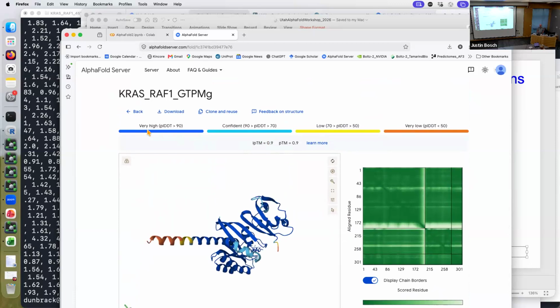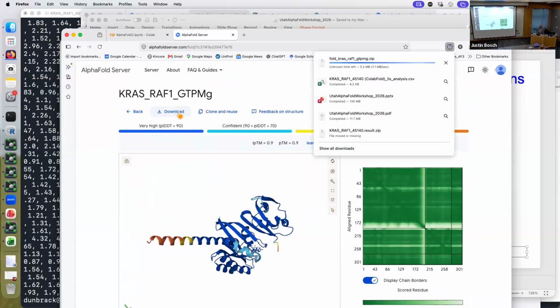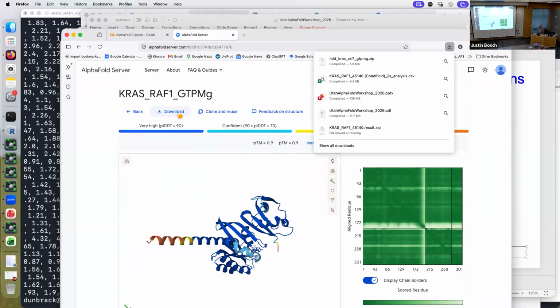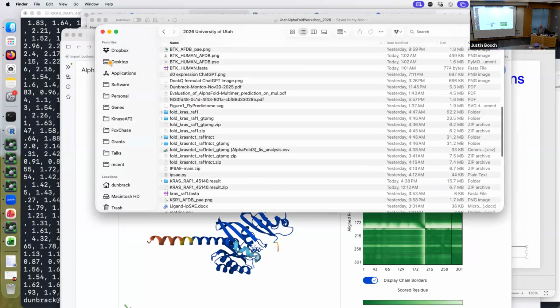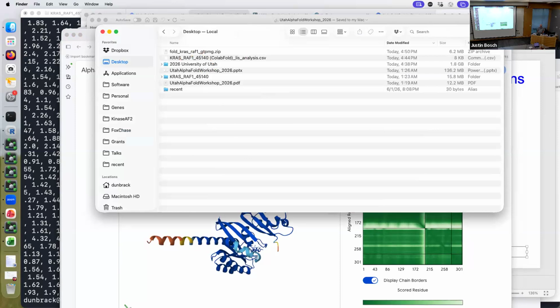And so, from here or from the list of jobs, you can download. And if I hit the download button, I get fold_KRAS_RAF1_GTP_Mg.zip. And that zip file should be up here. It's here on my desktop.